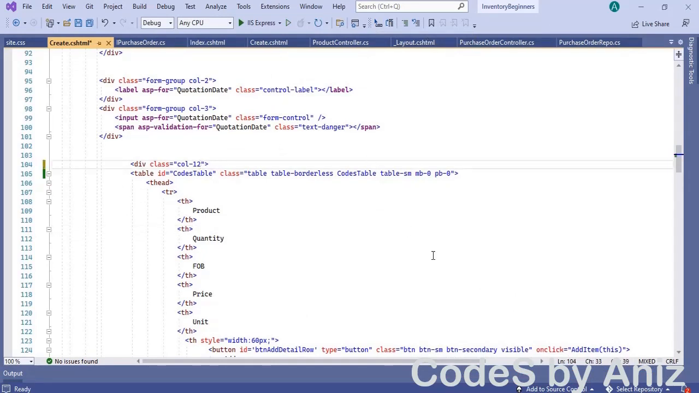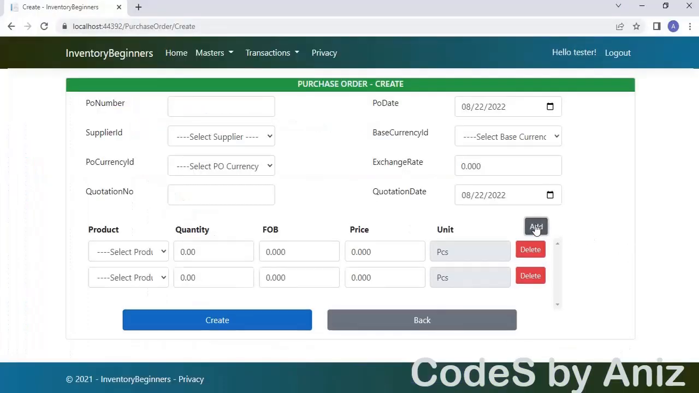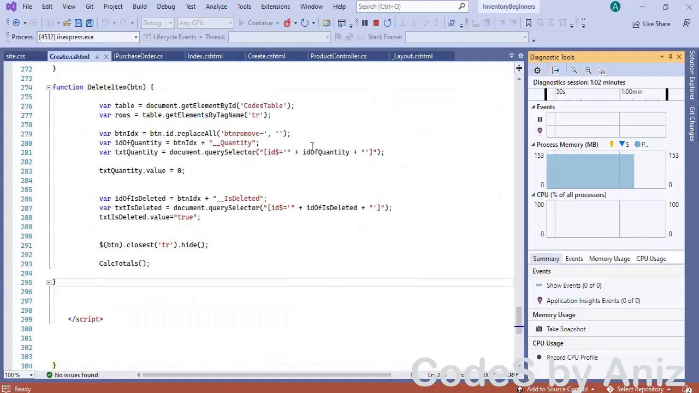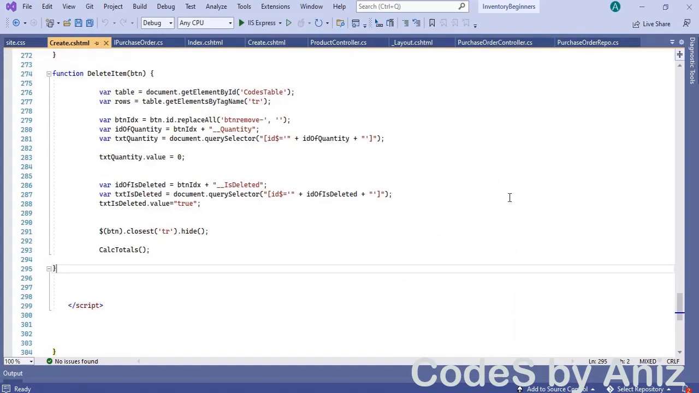and remove the ML-5 from the parent div of the table. Actually, I had faced some issues while scrolling up the grid. Upon checking, I found this ML-5 class was creating the issue, so I removed it. After removing this, the scroll bars are working fine. Okay, let's stop the application and continue the development.